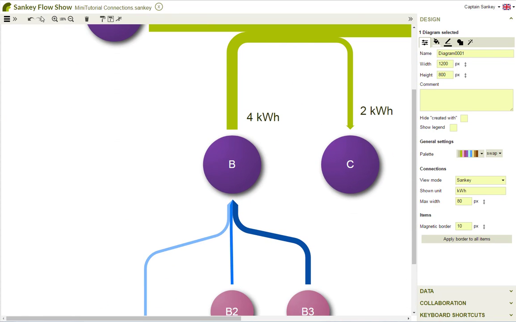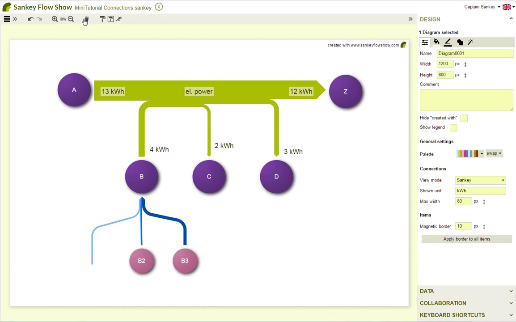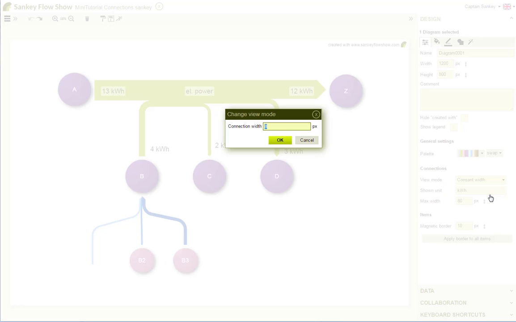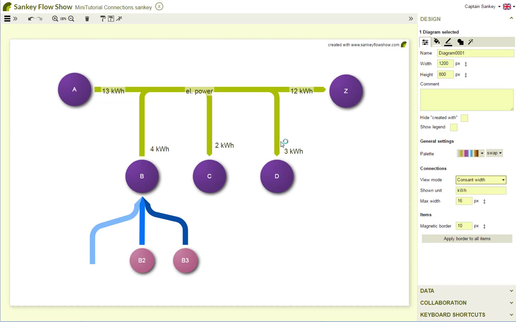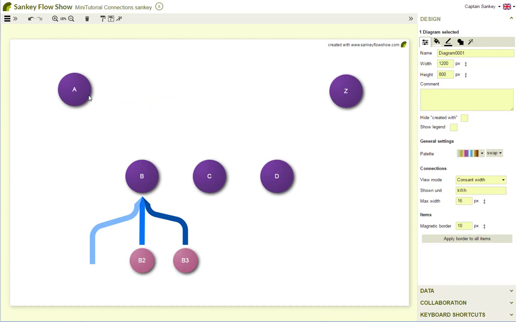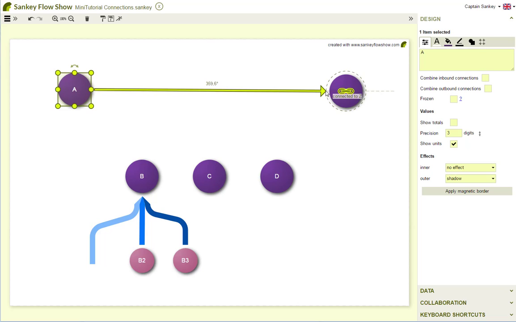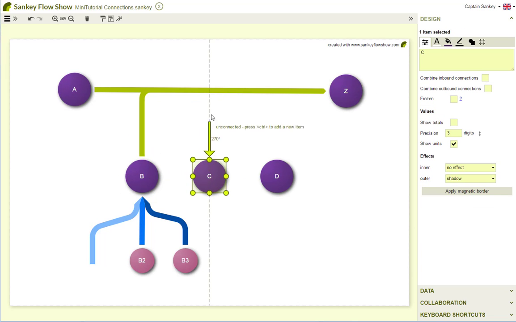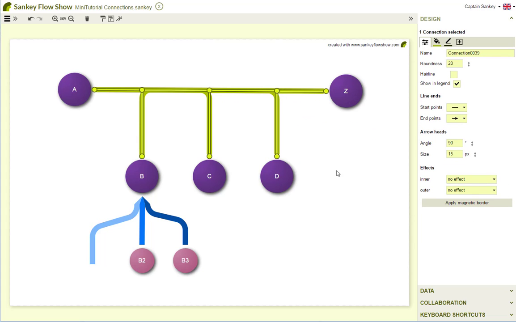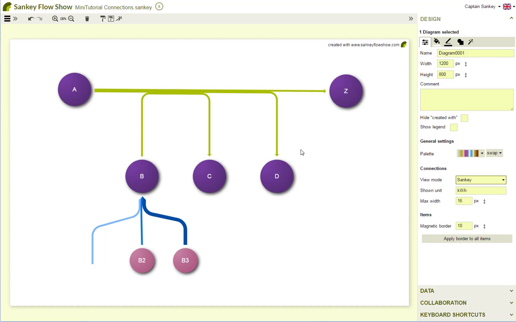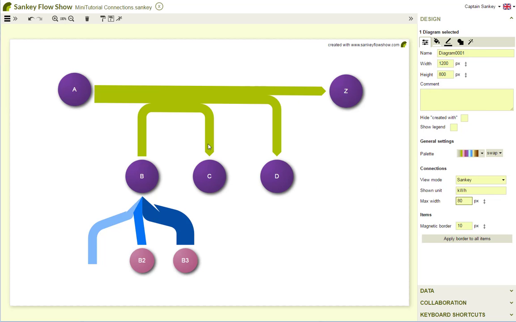Maybe you find it annoying to enter a value each time that you add a new connection. Let us change the diagram mode to constant width. I go with 16 pixels here. Now we can add connections and branches. Later we can switch the mode back to Sankey and enter values in the data properties of the connection.